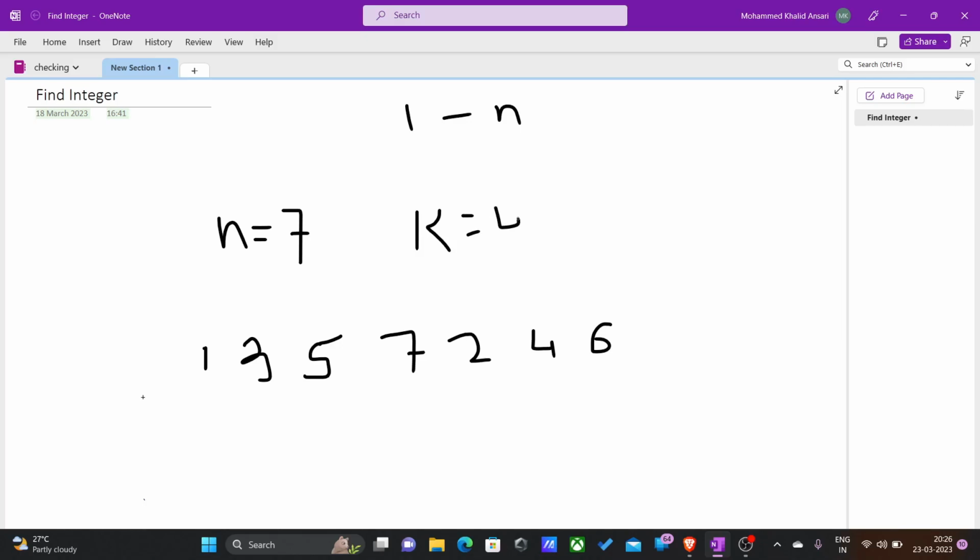Let's say here they have given 4. Now we have to consider this as position number 1, this as position number 2, this number as position number 3, 7 as position number 4, 2 as position number 5, 4 as position number 6 and 6 as position number 7. Since they are given k, which is 4 in this case, we have to return 7, which means the integer value at position number 4. So this is what we basically have to do.